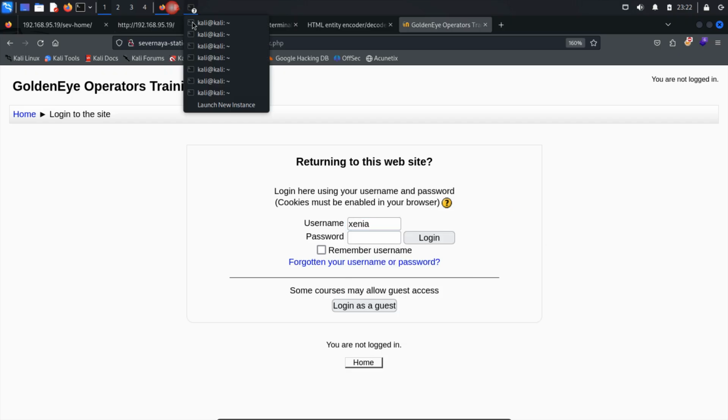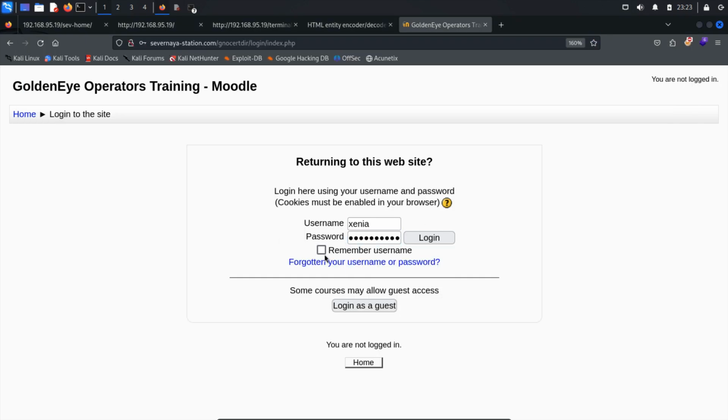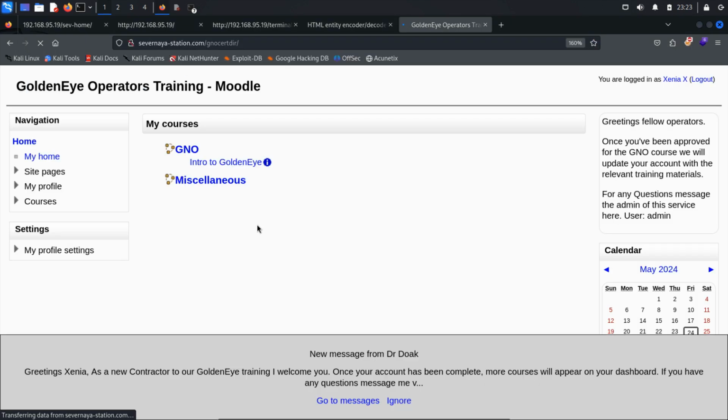Input the username and password found earlier. Upon successful login, the web page will display the GoldenEYE Operator Training Portal. Upon logging into the training portal, you will see the following features. Here, it displays a welcoming message that greets you on the main page. A calendar component is displayed on the right side of the page, and a navigation menu on the left side provides links to various sections of the training portal.